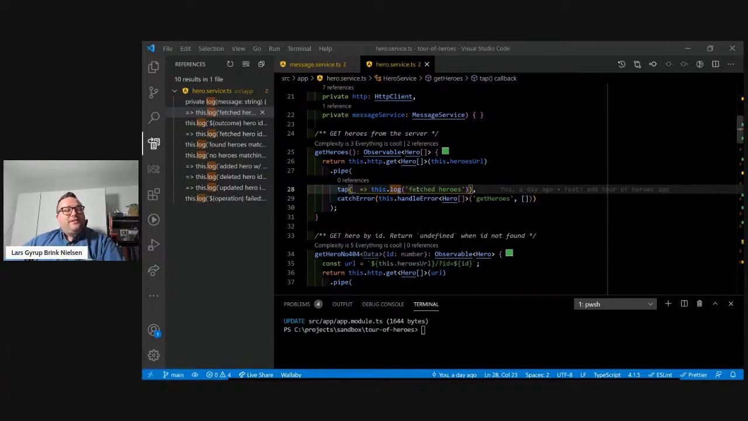Okay, so fetching heroes. I mean, what is that? Like, is it an info or is it just a debug or trace? It could be either one. It's definitely not an error. It's not a critical, and it's not a warning. So it'll be trace or info or debug. What do you think? Which level should this one have?